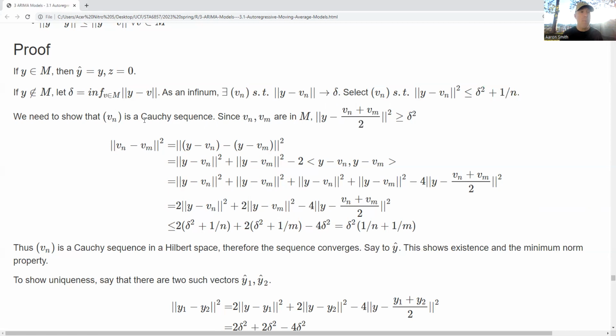Why is that? Well, remember that delta is the infimum. This is the smallest possible value I could get from all possible vectors. Well, if this is the smallest possible value I could get from all vectors in M, if I take any other one besides that, it has to be greater than or equal to it. So I know that this norm has to be greater than or equal to delta. And I've got the square on there. Okay, so now why am I working with squares? So that I don't have to do as much work with it.